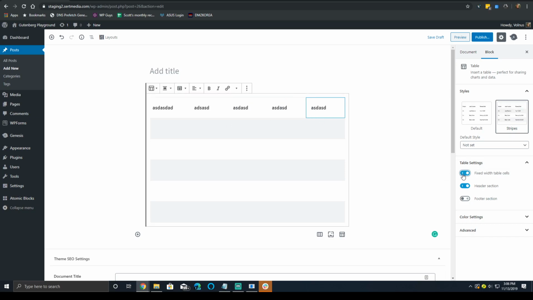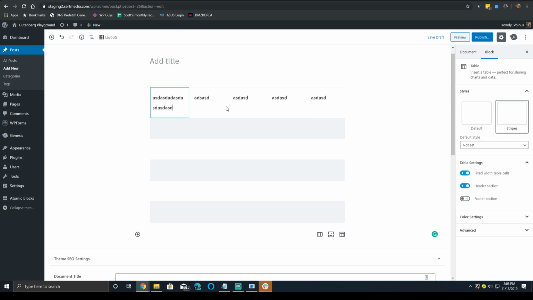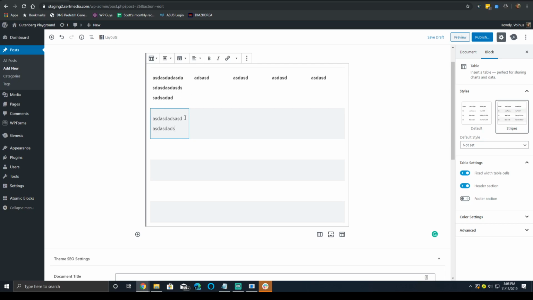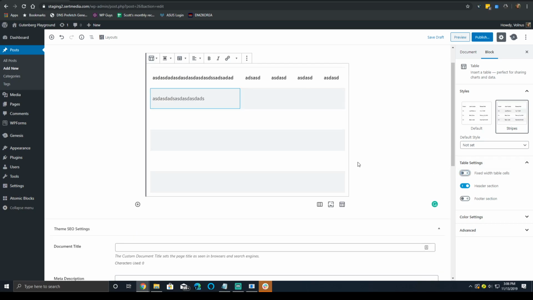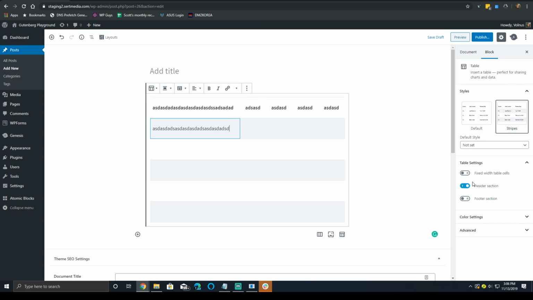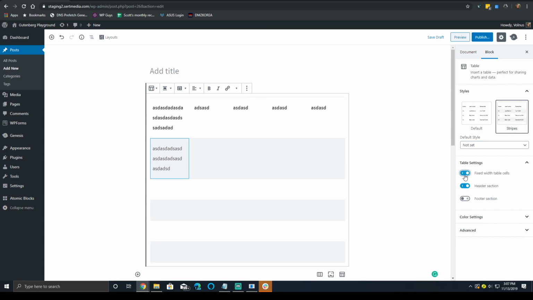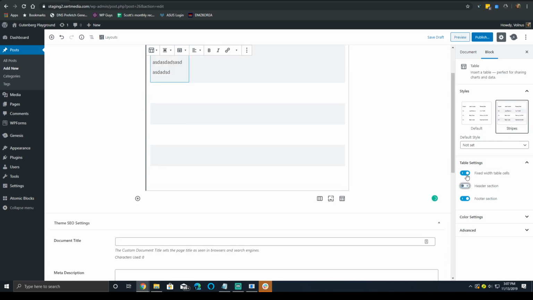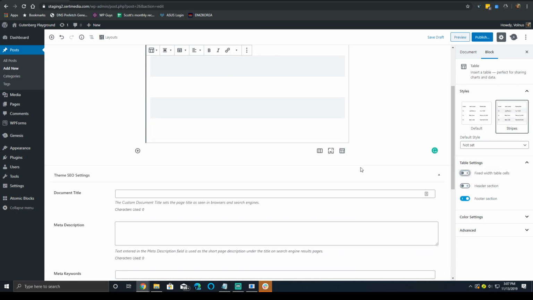And then you can do fixed width table, which will, as you could see, evenly space out the total width of each of the columns. So take this column and row. This text right here is just being pushed down, while previously, if this was disabled, it would just keep pushing over into the other side. This is much, much better. And then, as always, you could add a footer section if needed, but you probably won't be doing that. So overall, really amazing improvement. The block editor is getting a lot better.